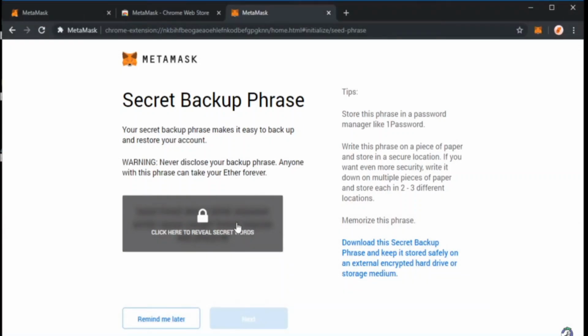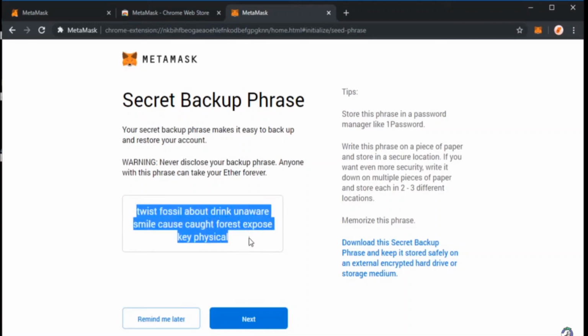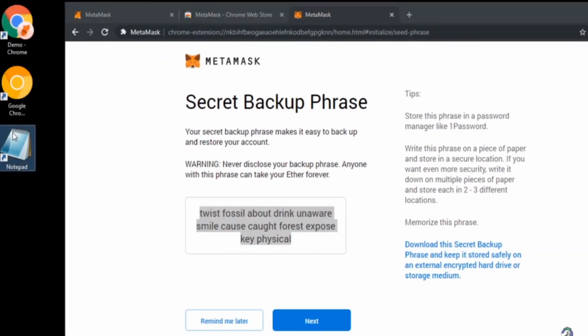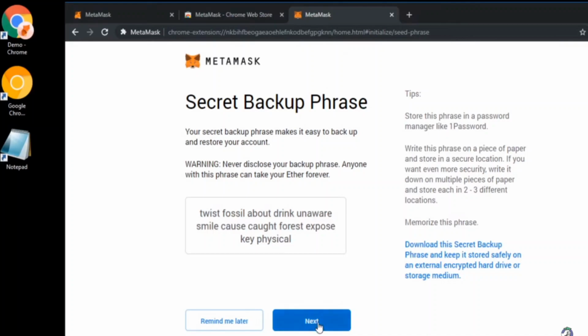Now, if you click this box, these are your secret words. Since these are public now, these are useless to anybody to use. We're going to save them into a notepad document so that we can put them in the next screen. Click Next.